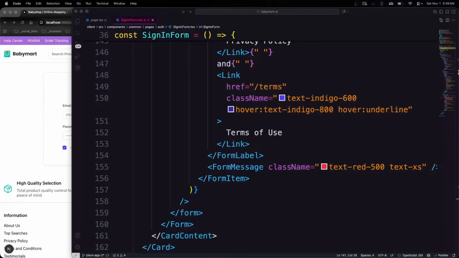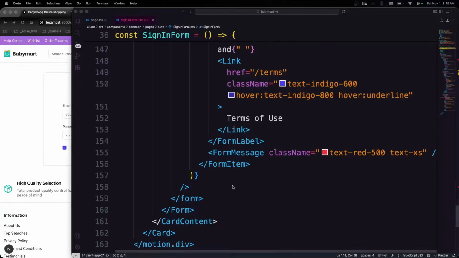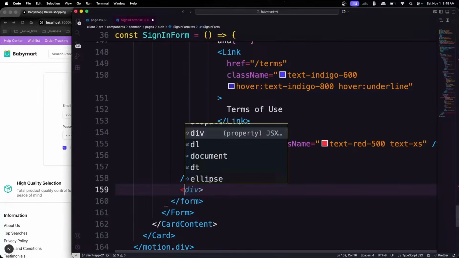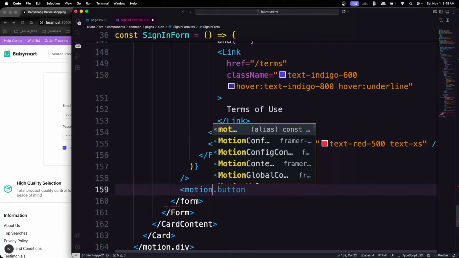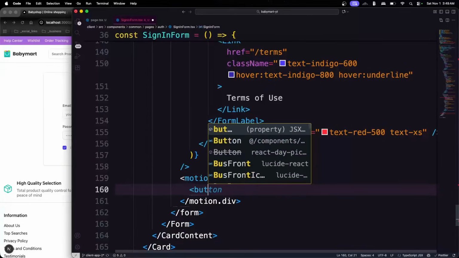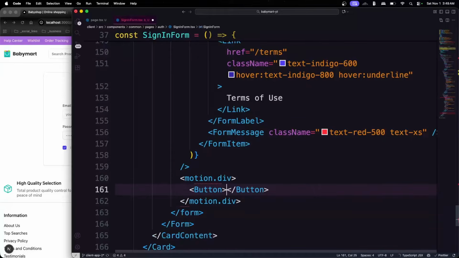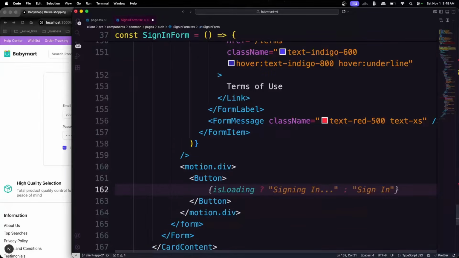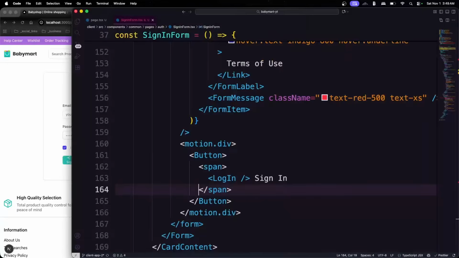Now after that, once we have grabbed it, as you can see right now, we're going to have another motion. So motion.div, and in the motion we're going to have a button. So not this button, but the actual button. Over here in the button, we will make a span tag, which will have a login icon, and then it's simply going to say sign in. So that's the one which is going to be there.